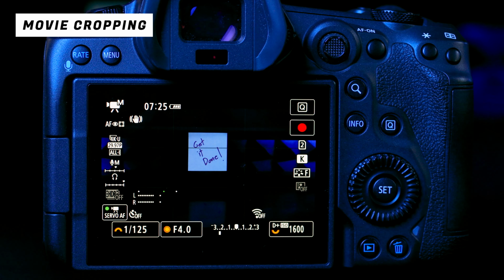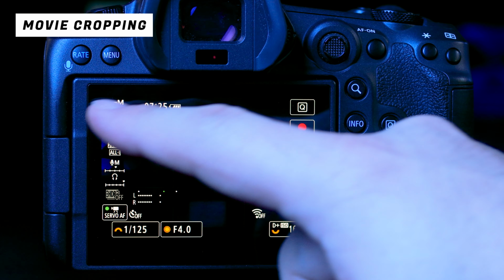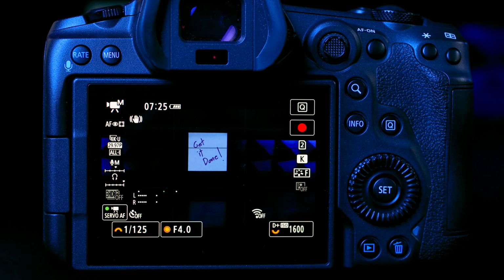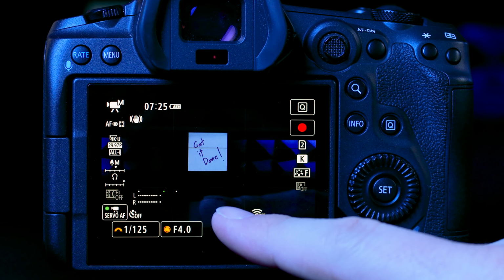Okay, so now I'm going to show you a little trick. You can take this full frame readout and turn it into an APS-C size readout with a little cropping, and you can still keep your 4K and 1080p. So notice the size of the post-it note.